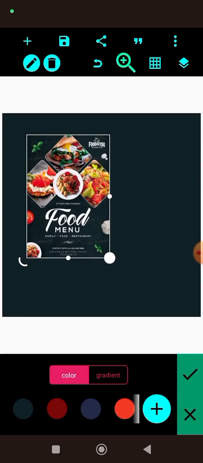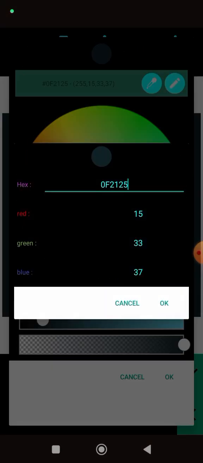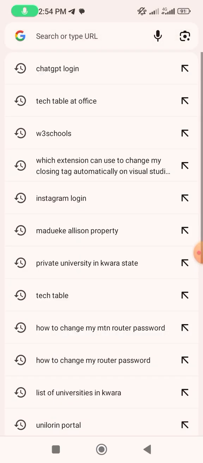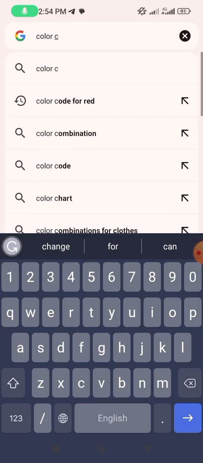But if you don't want to pick the color, I wanted to use the color code. If you know any color code, you can just come here to pick the color code. Let me go and give an example. Let me search some color code. Color code for gold.